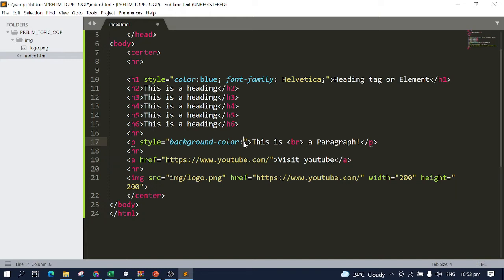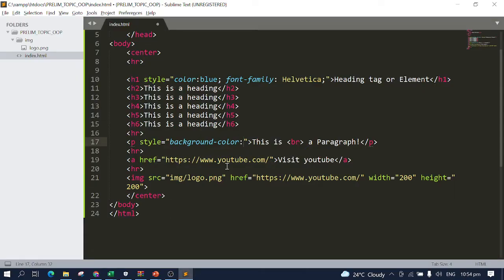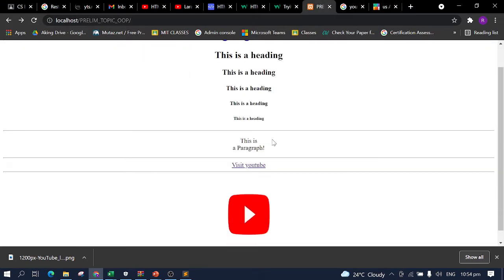Okay, so the property is background color, then we define the property value. Since we already copied it from our resources, I'll paste it here. That is now the color. When I save with Control S, we go to the browser, to the project.